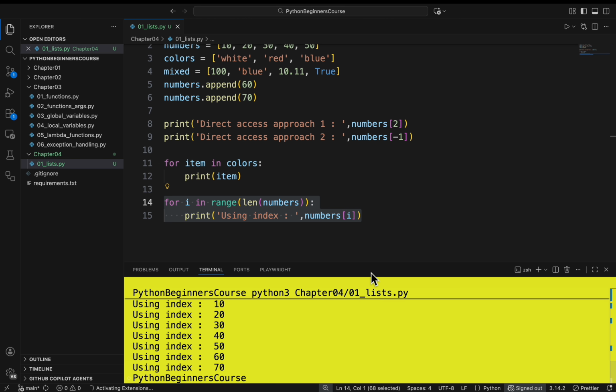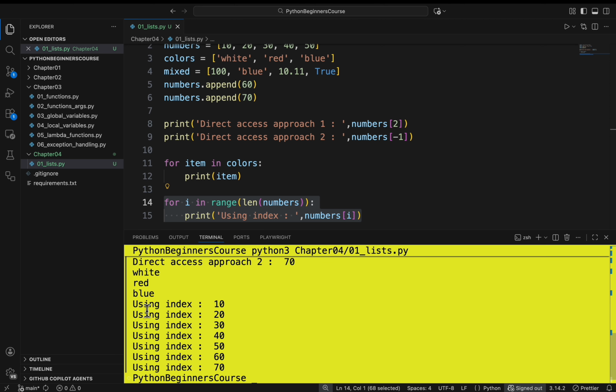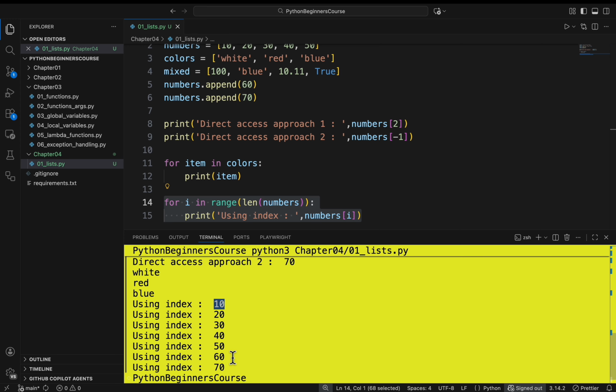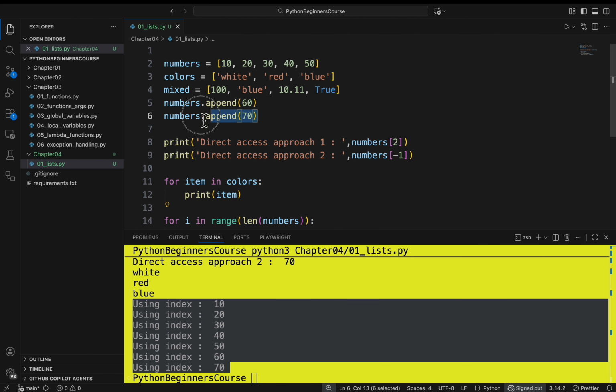And if you see the output here, we are able to fetch all the values from the numbers list starting from 10 to 70. So the list is containing a total of 7 elements, right? This is how you can add elements into the list.